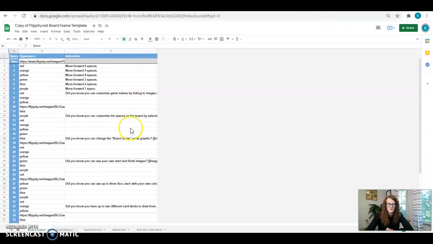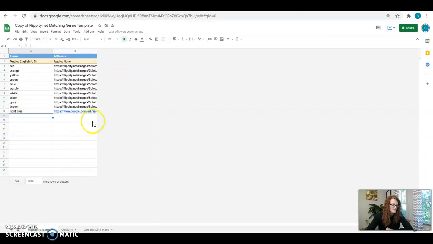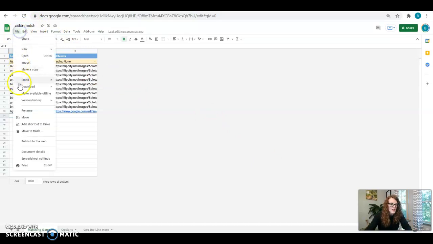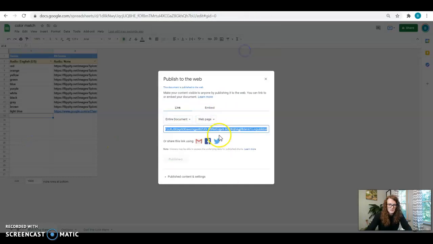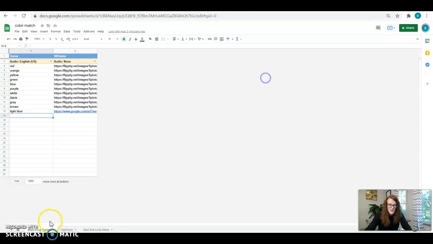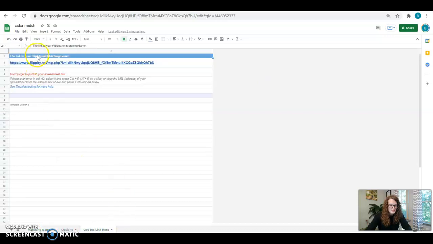Now once you've changed your settings around here and you've gotten to what you want, you need to make sure that you've changed the name. So color match is what I'm going to do here. Then you go to File, make sure to publish to the web, and once you've hit Publish, press OK. And then down here, Flippity says you can get the link right here for your matching game. Then you copy that and send it to the students.